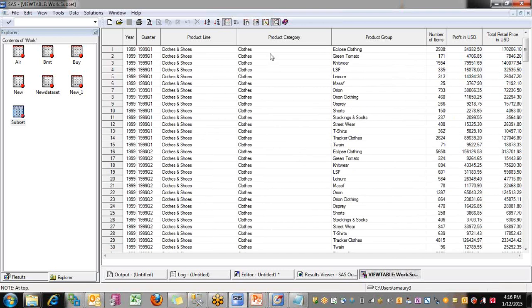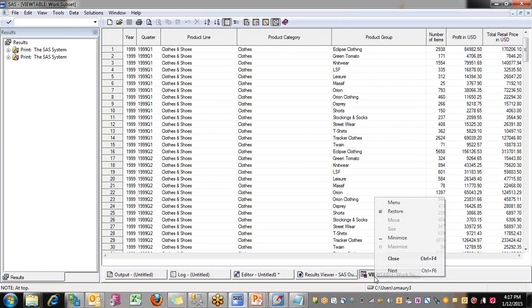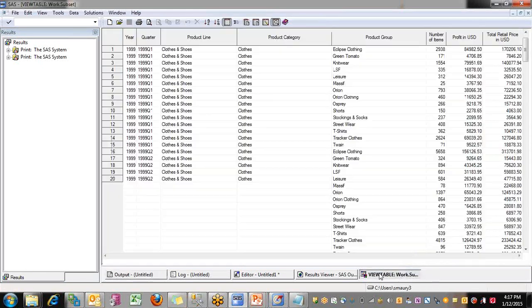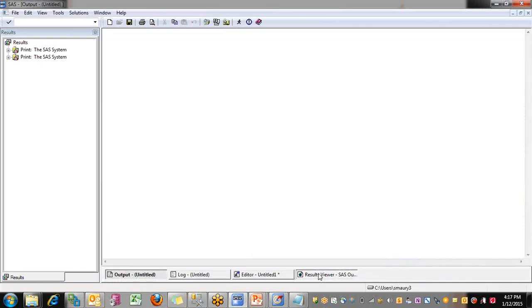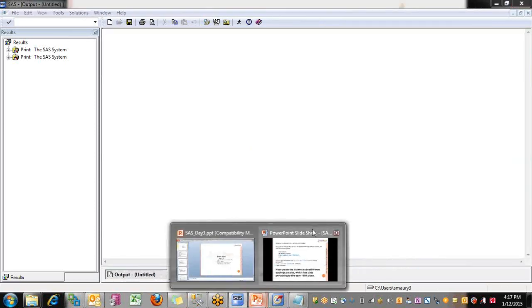So we have created a SAS data set, or subset, from the OR sales SAS help data set wherein we have taken all the records for clothes. This is how we have created a subset using the WHERE clause. Now there are other ways as well which you can use to create a data set, so we'll be looking into them as well. Let me move to the next slide.